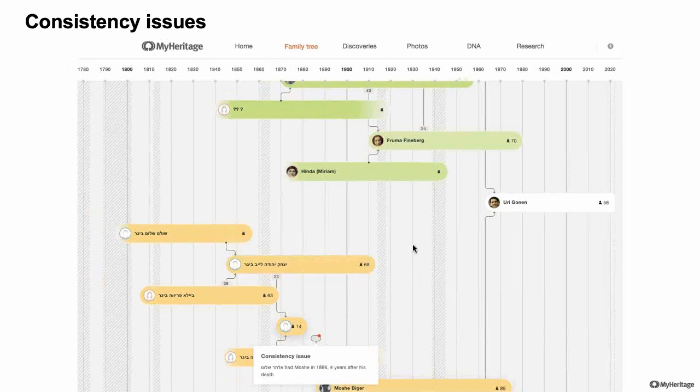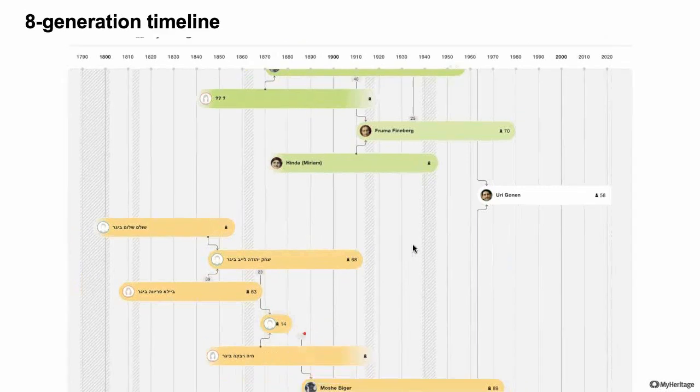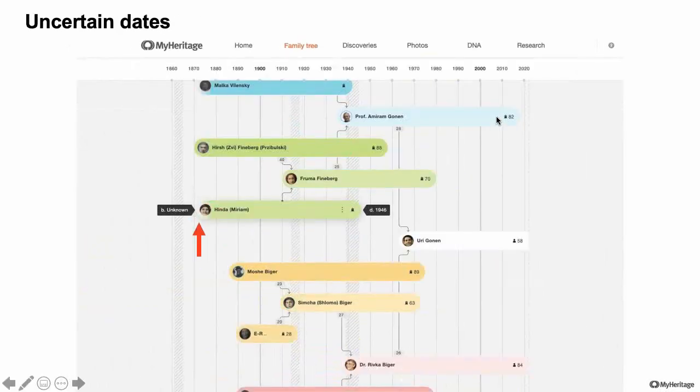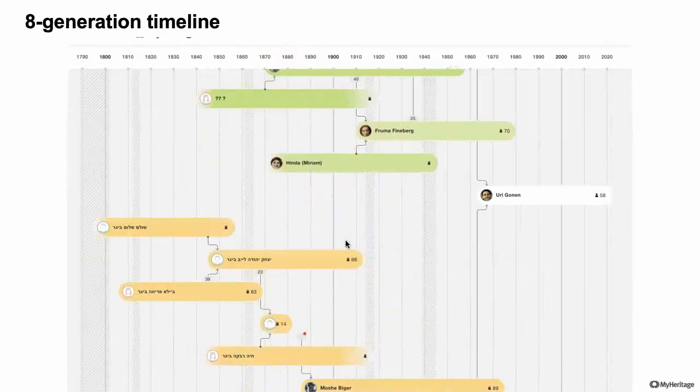Just like we saw in the other views, you can edit a person directly from this tree. When you hover over a person, you see the 3-dot menu. From there, you'll have an option to edit this person directly, and this is how you can resolve these issues.